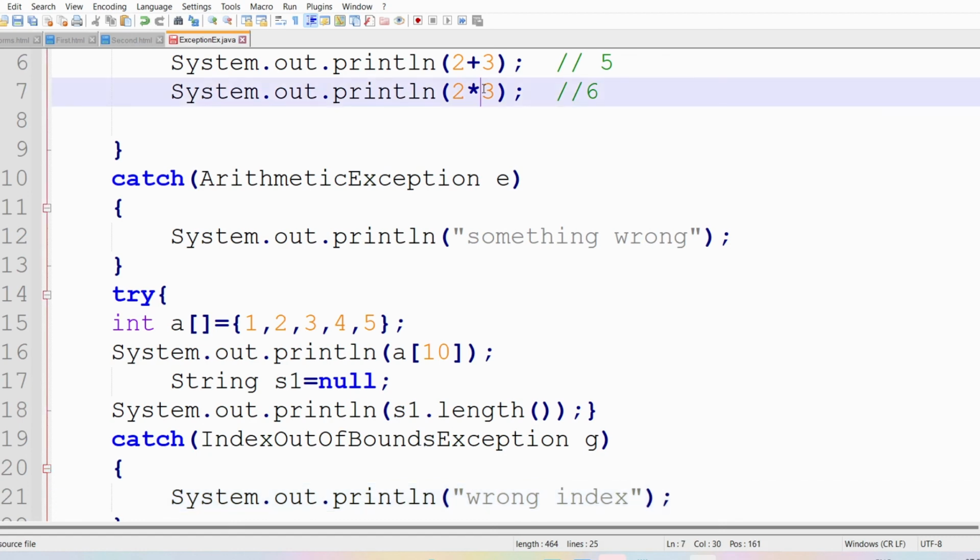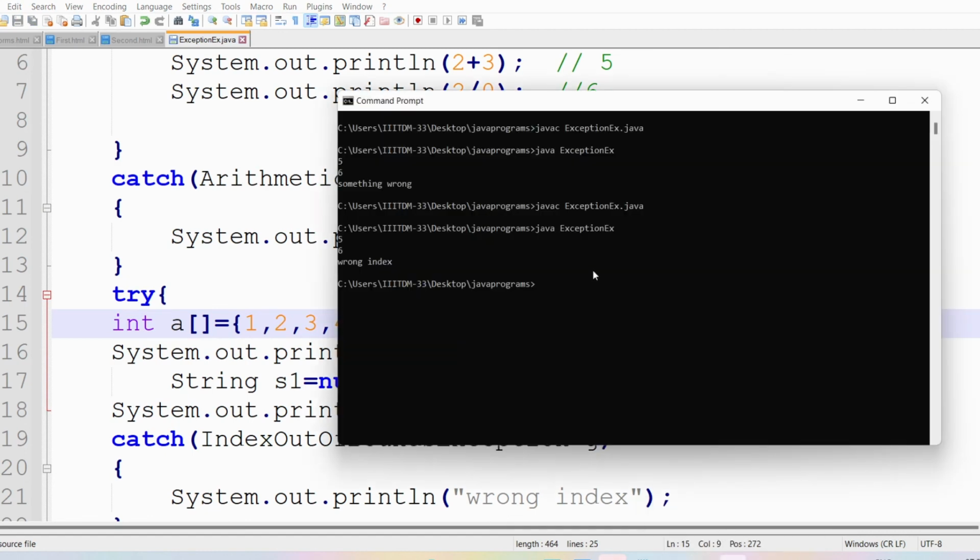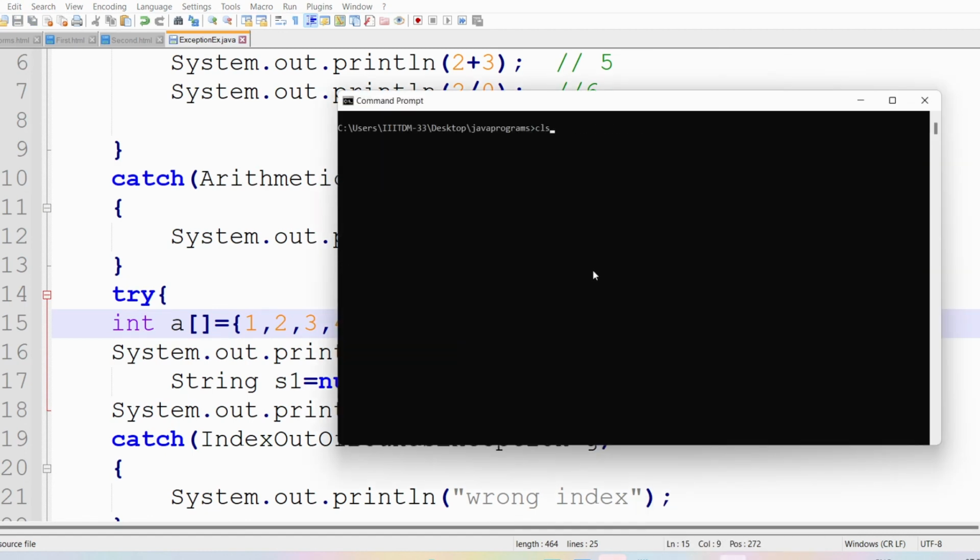Now we will do one more thing. Even in this try block there is an exception. In this try block also there is an exception. Now we will see what will happen. Let me clear the screen and compile the program again because we have done the modifications. Let me run the program. See, you got 5, something went wrong, and wrong index.